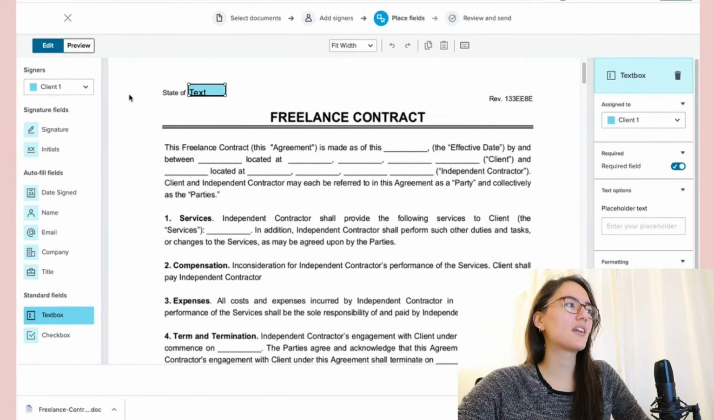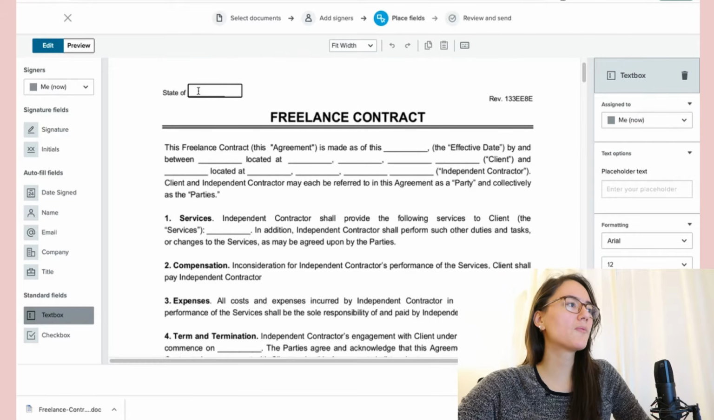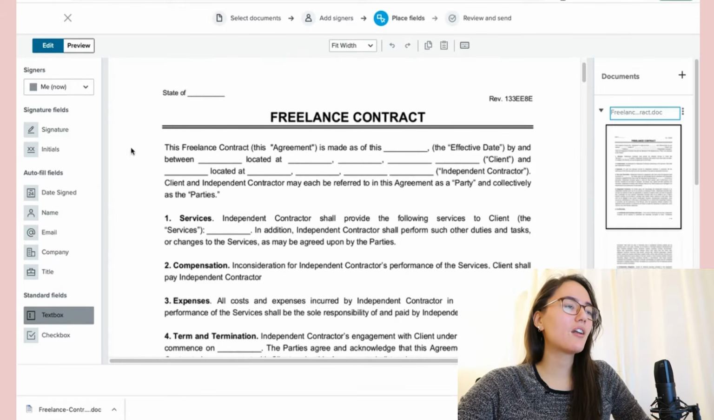So if you see here, the signers is you and the client, right? So anything that you think you should fill out, probably the state you should fill out, you can click here and then assign it to me. So then you have to literally type it in now. But anything you want the client to fill out, obviously then you will drag it in and assign it to the client. So for example, freelance contract is made as of this.